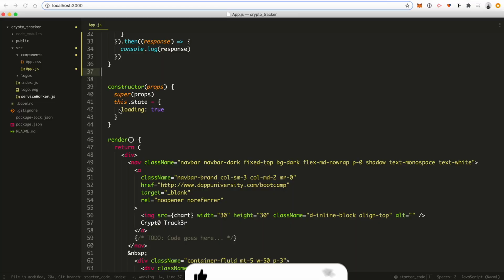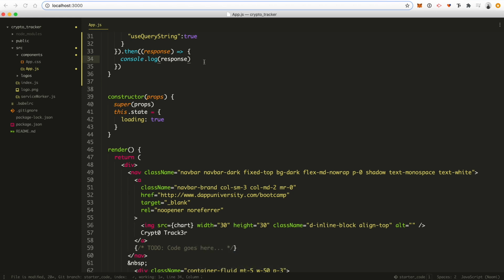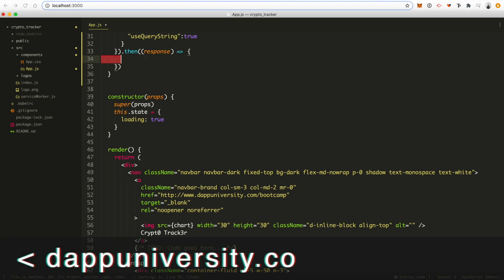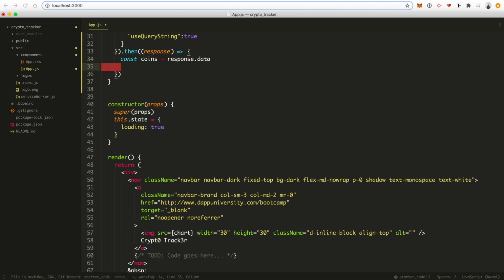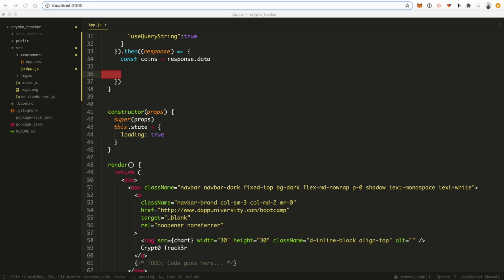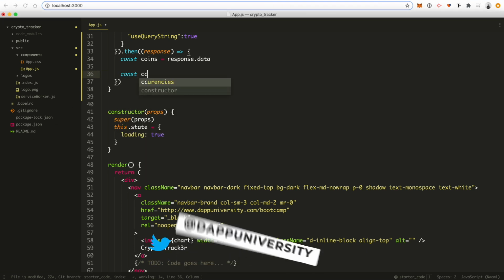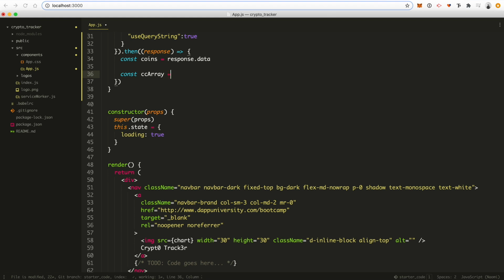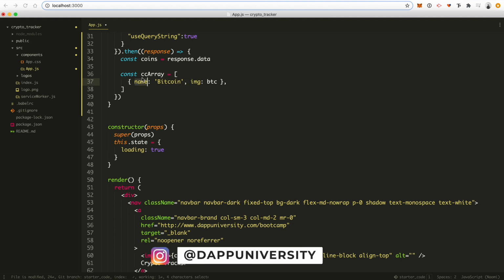This is nice. Now we want to keep coding out this response. So instead of console logging it, let's actually use it. Let's say const coins equals response.data. Then what we're going to do is take the coins that we want to track. We're going to track very specific coins. We'll say const ccArray. These are the coins we actually want to show inside of the table here. You can just add coins one by one like this. So like Bitcoin, if we want to find that, we can get Bitcoin.